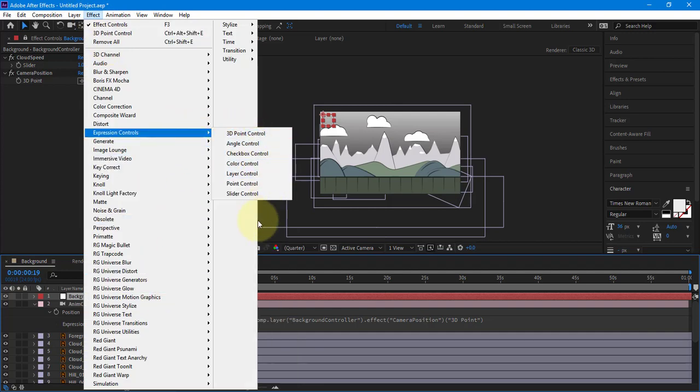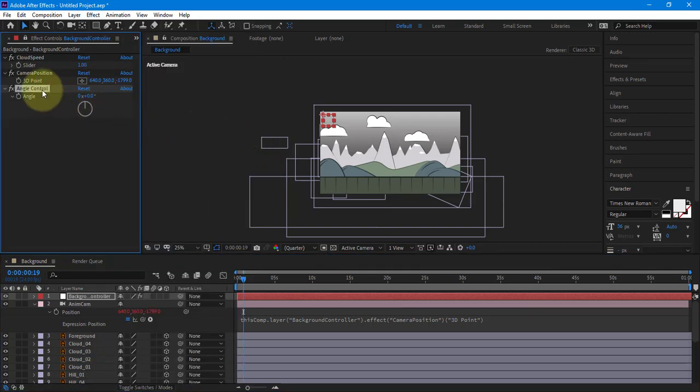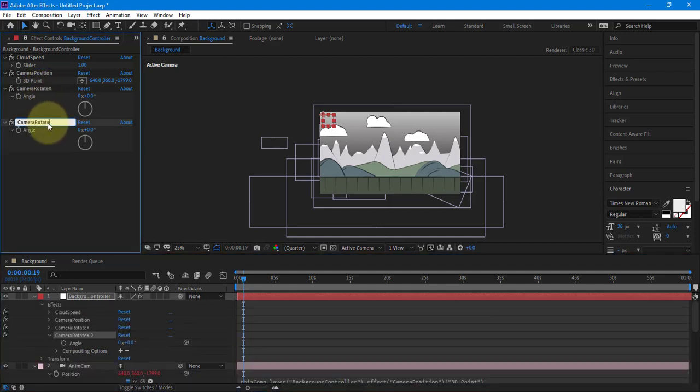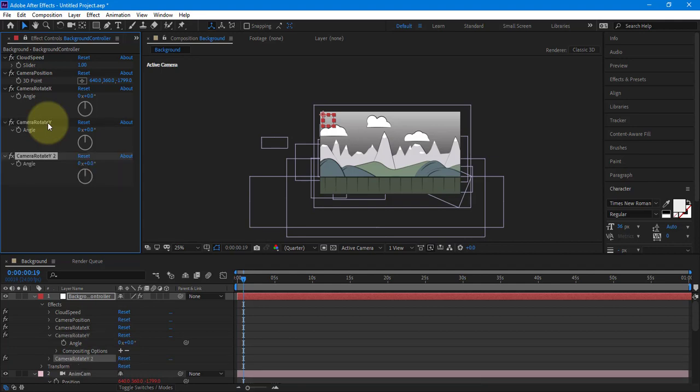Expression control. And then this one, we can't just use this 3-point controller because we're going to have 3 different ways we're rotating the camera. So we want to use an angle controller. So I'm going to say camera rotate, we'll call that X. I'm just going to duplicate it and then hit enter and rename this to Y, and then duplicate it, hit enter, and then rename that to Z.